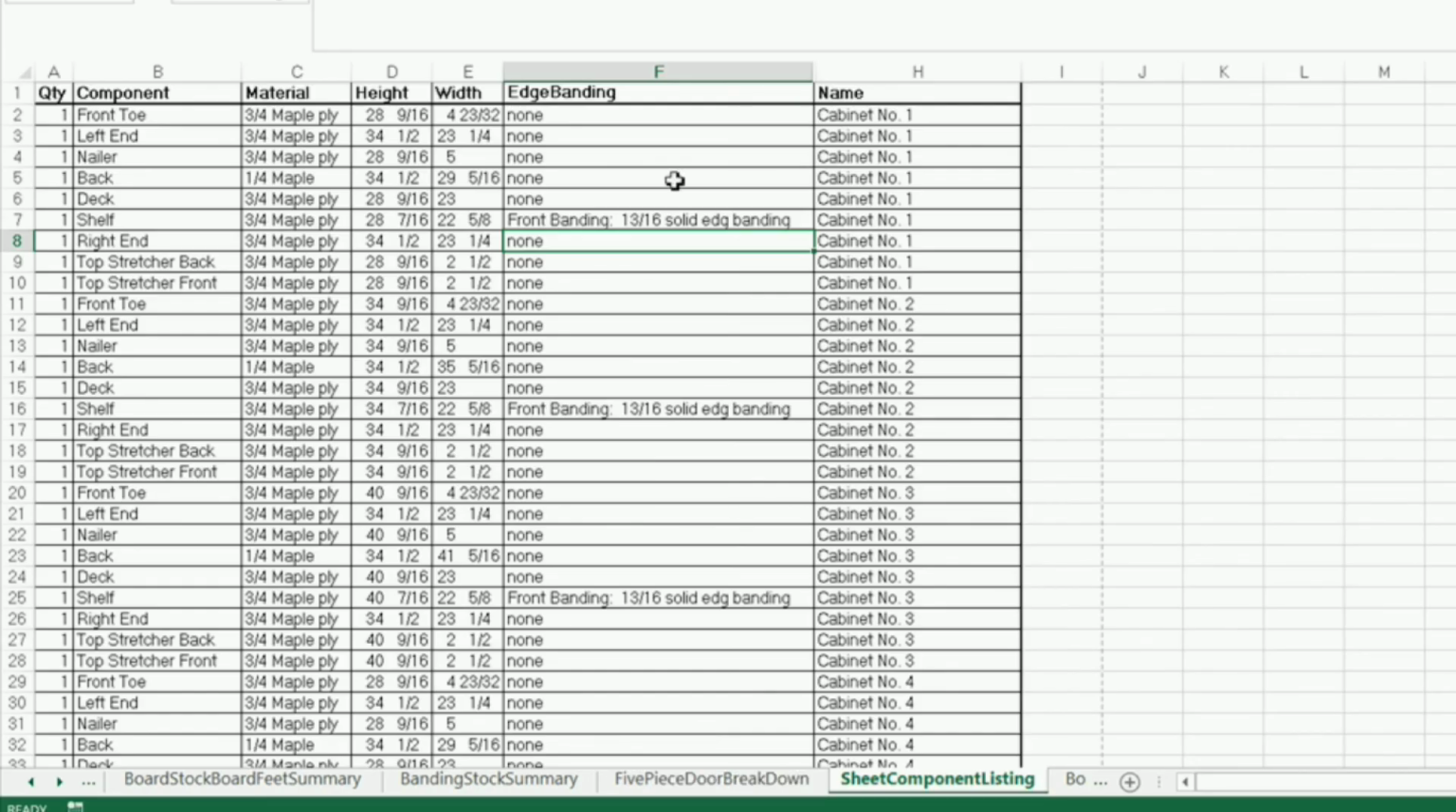Now if you notice, what we've been doing is we've been modifying the original sheet component listing worksheet here, and it got rid of all the extra stuff in the cabinet name. Now there's a lot of valuable information in that cabinet name. What if you don't want to get rid of all that?